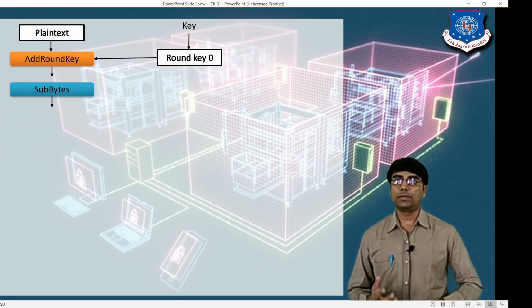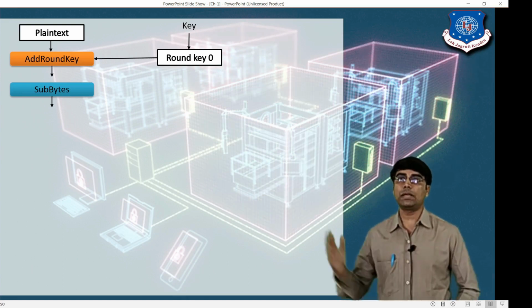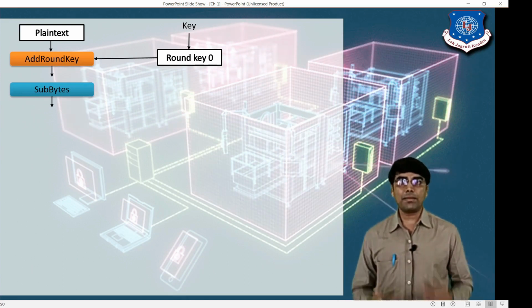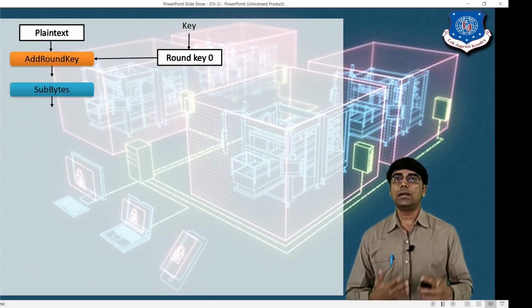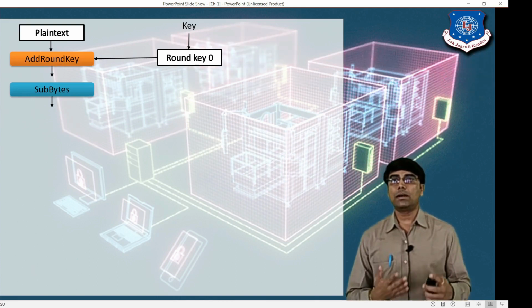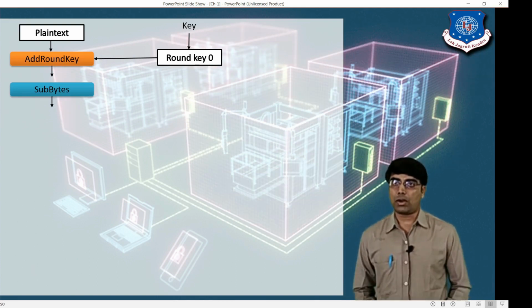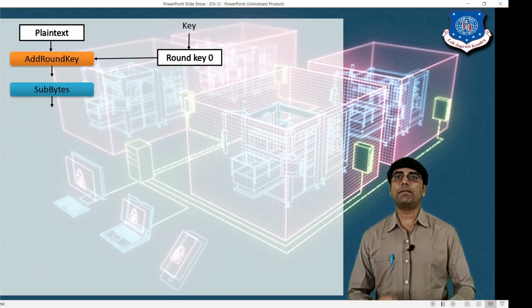Now this output is given as input to sub bytes. In sub bytes we are substituting the bytes using the S-box. The S-box is a predefined table.